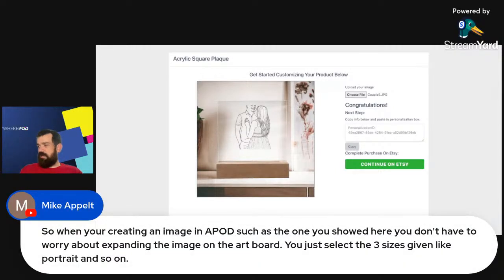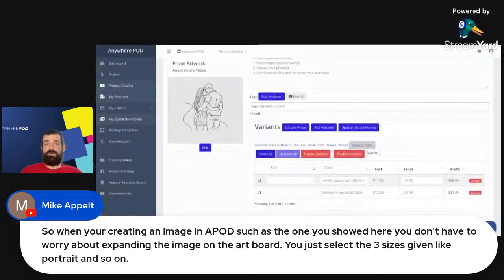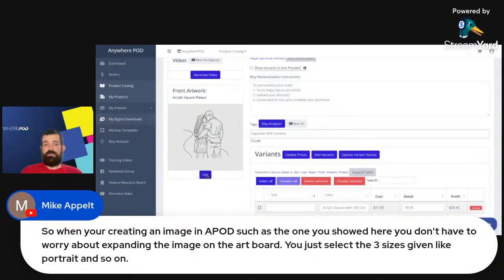So when you're creating an image in Anywhere POD, such as the one you showed here, you don't have to worry about expanding the image on the artboard. You just select the 3 sizes given, like portrait and so on. So you still are going to want to position it on the artboard how you want it, right?